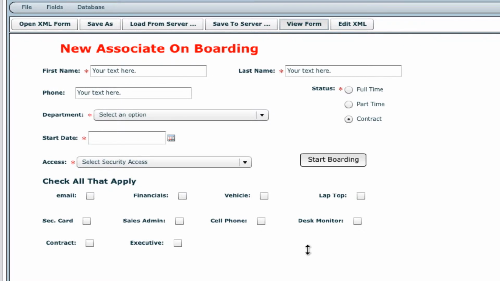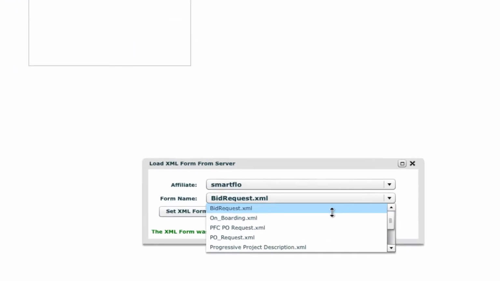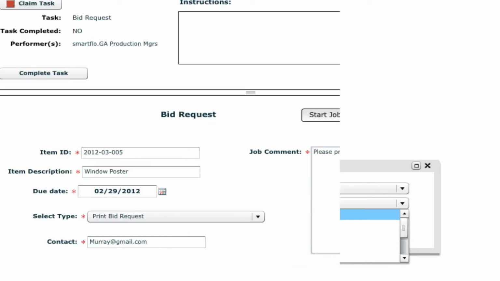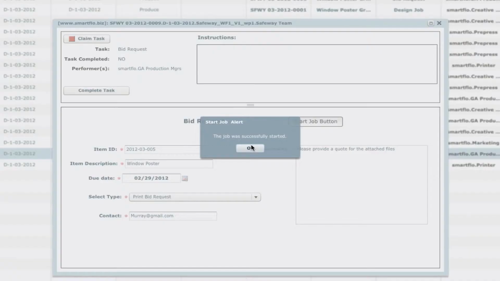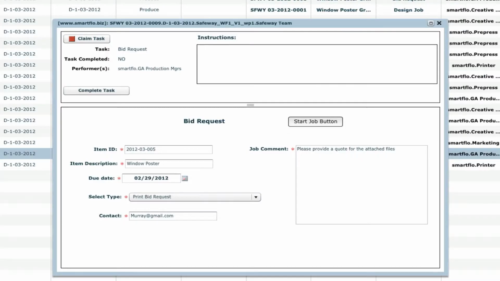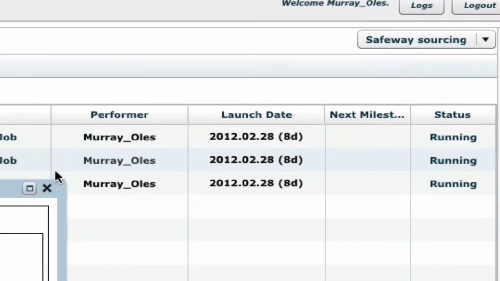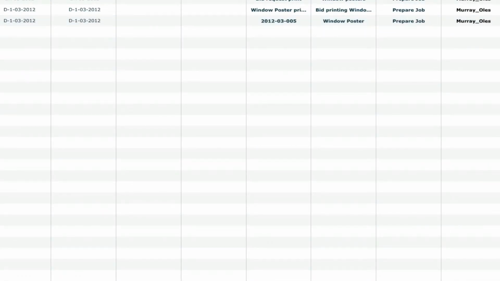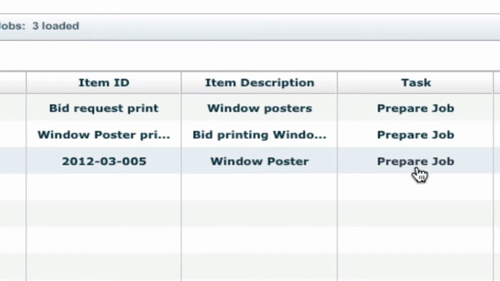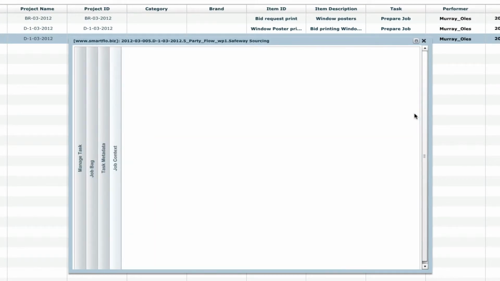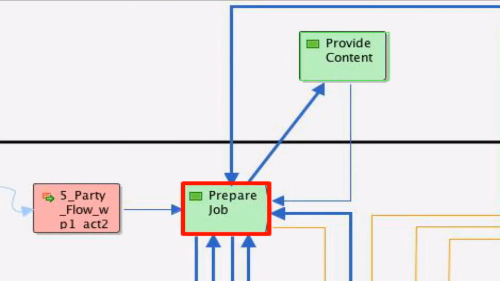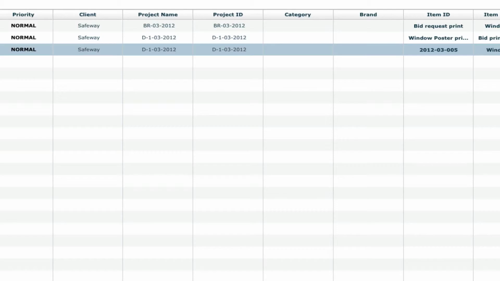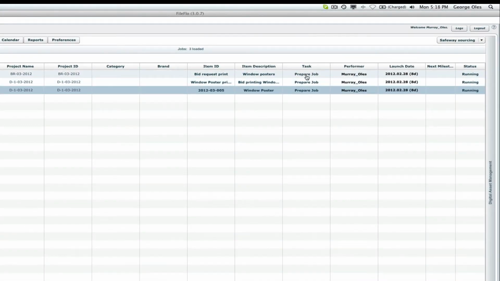So this is an onboarding form, but you could do bid request forms, virtually any type of form. Just load it into the SmartFlo server. If this is a bid request form, here's a bid request, and whatever level and amount of information you want, you can configure, and you can decide how you want that start button to work in terms of what workflow it will start and what metadata you're going to associate with the workflow, so you can find and filter the jobs on the job board.